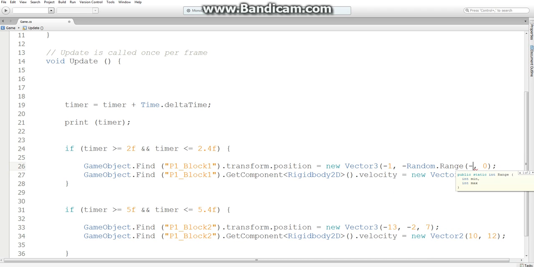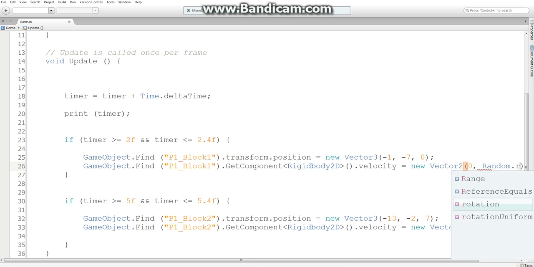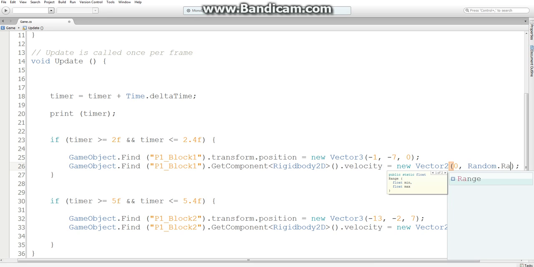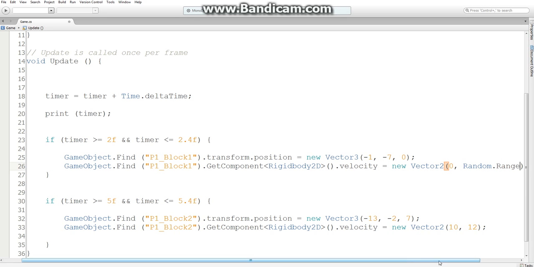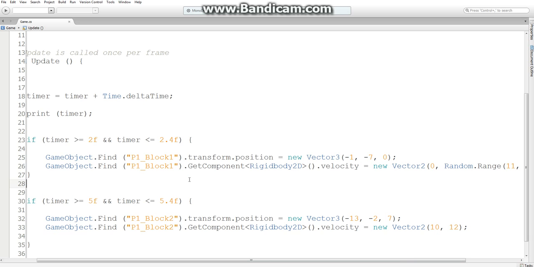And I want to do this in my vector value. And okay, so here, Random.Range, and I want to travel between, let's go 11 and 16. I'll save it and test it.